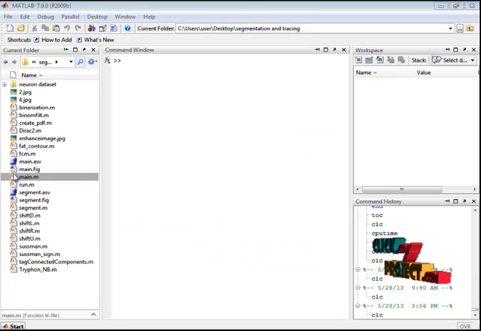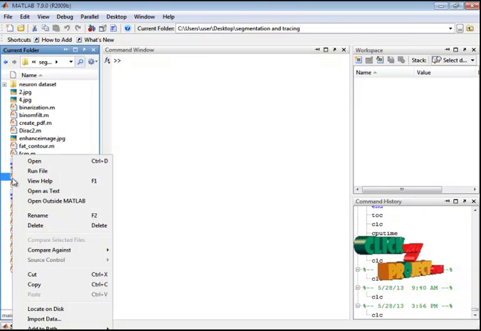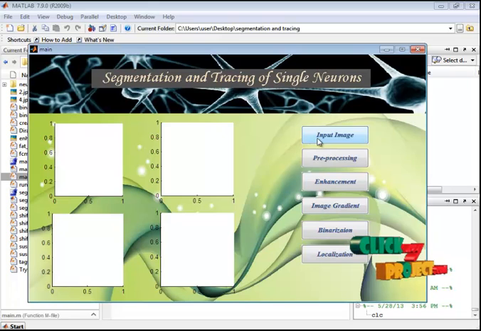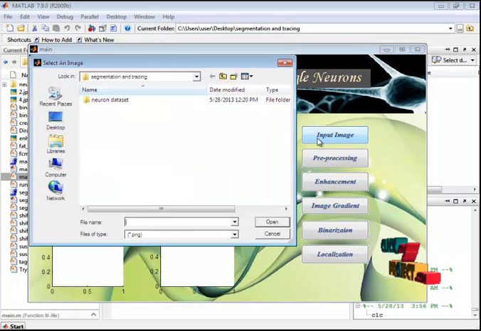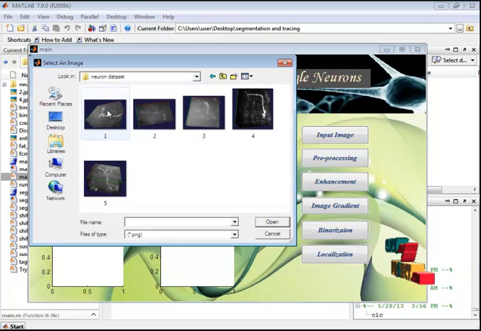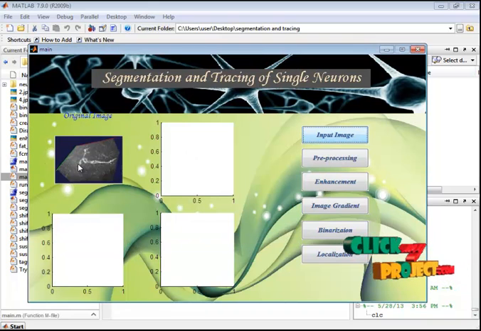Now let's see the execution part. Here I have the main.m file. This is the main file. Select this file, right click, run the file. The GUIDE window will open. This is our GUIDE design. Here we have to provide our input image. In the dataset, I have 5 input images in total. Now I am providing one image. The provided input image is displayed in the first axis.